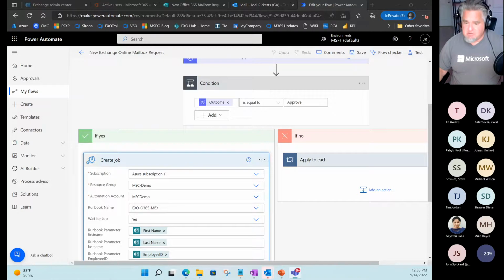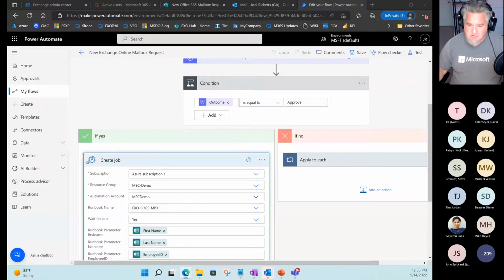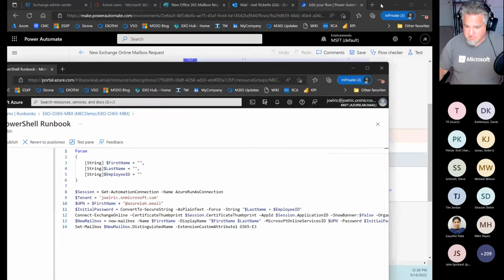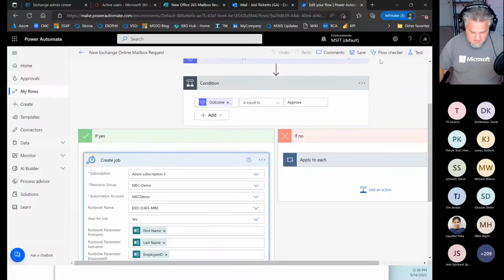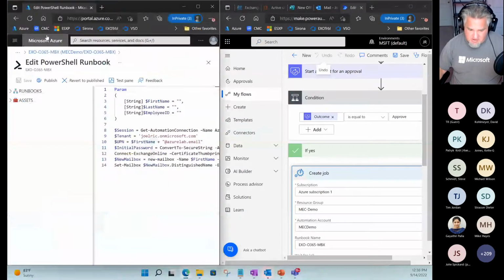But Azure Automation, what I've done is I've created a PowerShell script in Azure Automation that's going to connect to Exchange Online PowerShell and then run the New-Mailbox request. So let me show you the PowerShell script that I've created in Azure Automation here. Very simple PowerShell script here. I want to put these side by side for you here, just so you can kind of see this.